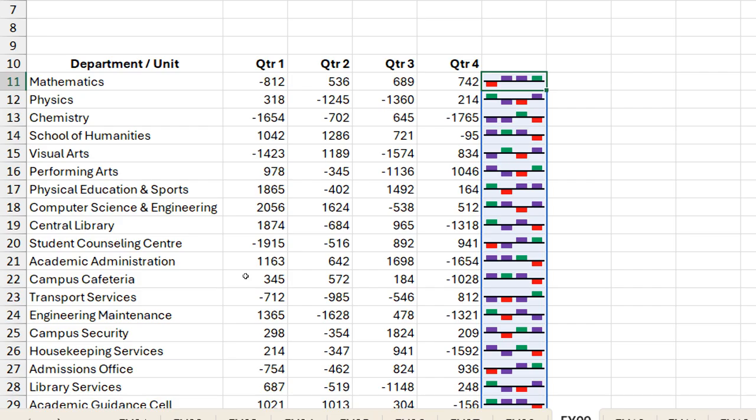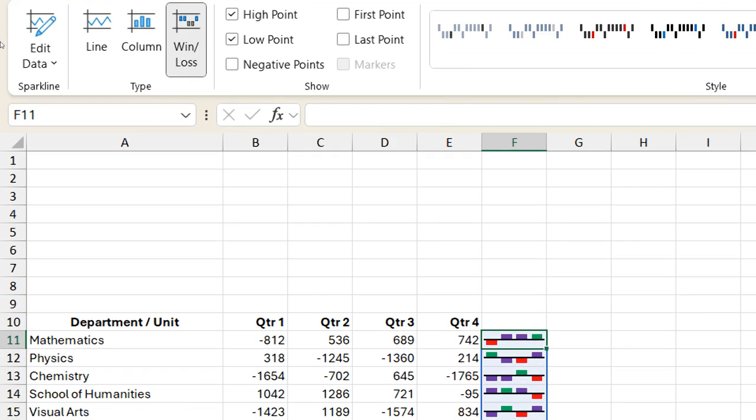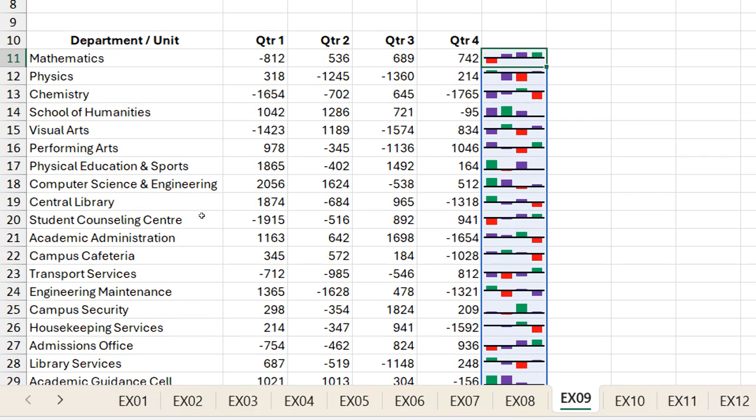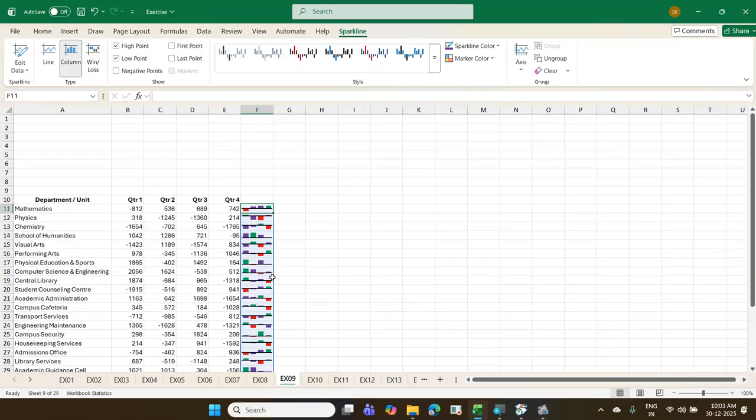But when I go for this column, yes, your bar size is increasing. For 512, you can see the bar size is very small. For 2000, your bar size is very large. So if you want your bar size to vary based on your values, then go for columns. Or if I don't want the bar size to change, I want to know whether it's a profit or loss, then we can go for win and loss.